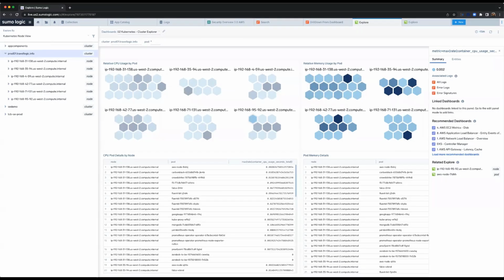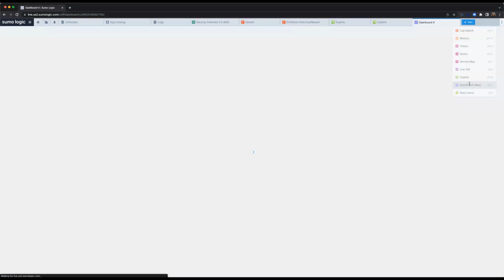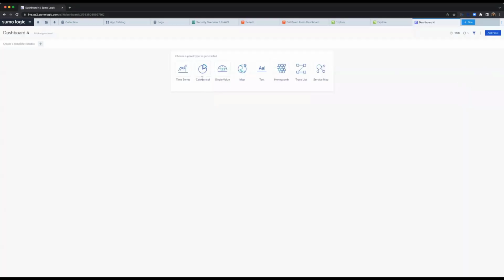All right, now that we have explored the Explorer view, we can take a look at creating custom dashboards. Let's go through that as an example. First, we hit New, and then we go to Dashboard. Here we can see a variety of different panels we can do. For example, we could do categorical, single value, map, text, honeycomb, traces, service map, and of course, time series. For now, we're just going to hit Add Panel, and then we're going to focus on time series.